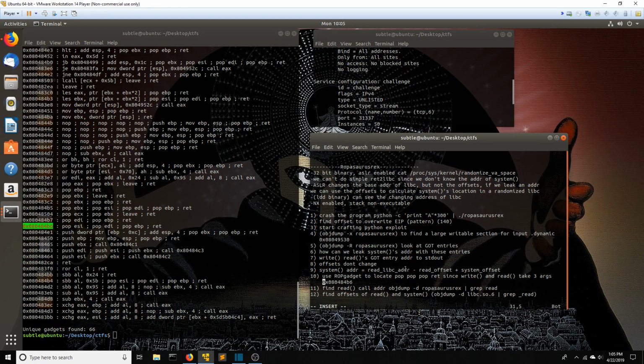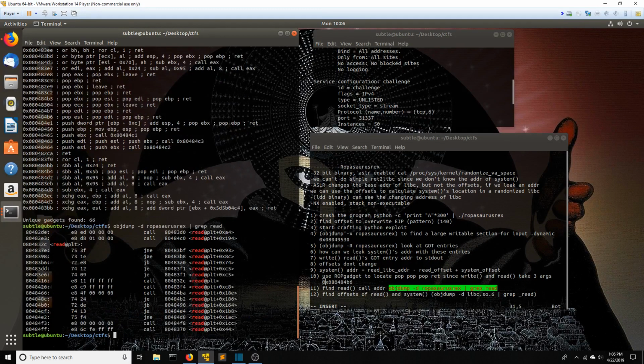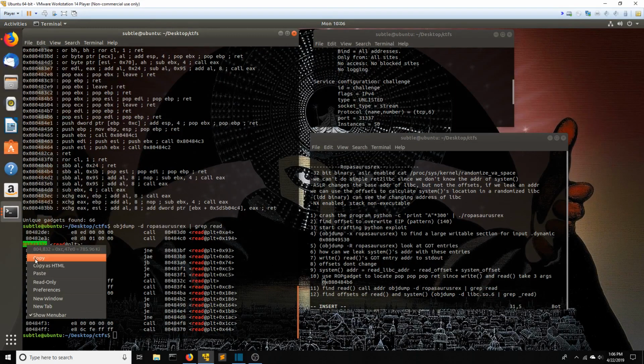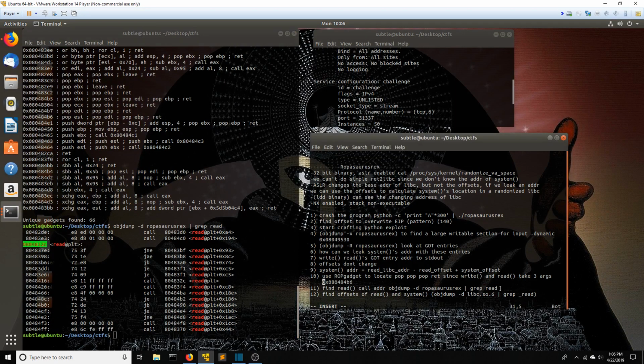And then the next step would be to find the call address of read, so we can actually use that. So we're just gonna objdump and pipe the output to grep. And you can see this is it right here. Read at PLT.